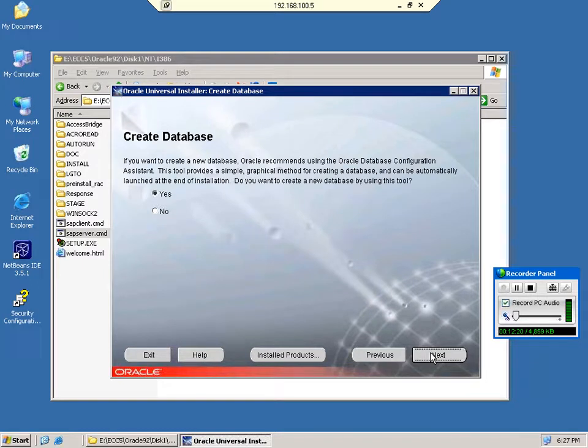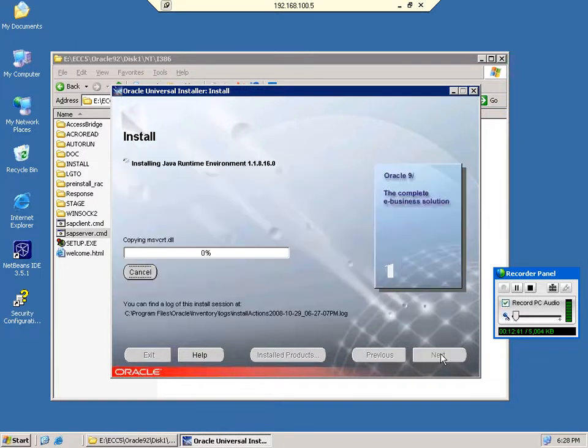Do you want to create the database, or you don't want to create the database? Anyway, SAP will create the database. I'm just clicking on no because I don't want to create any database. It will be created during the SAP database instance. Next. Install.